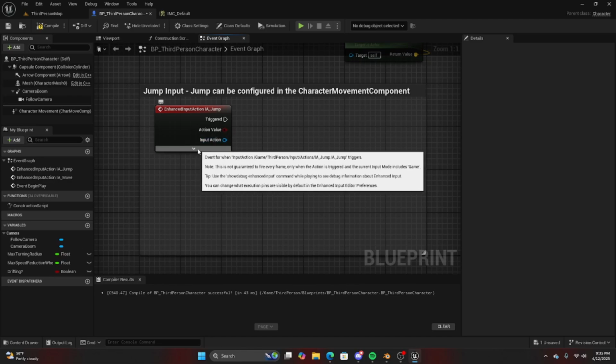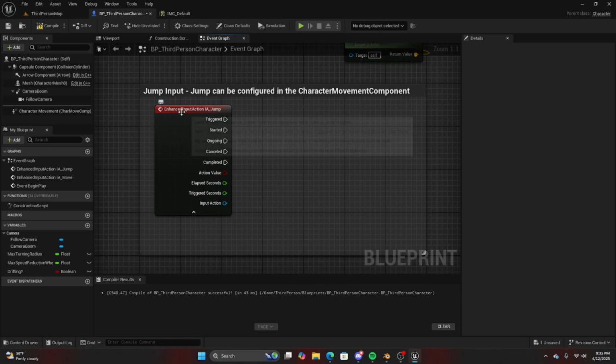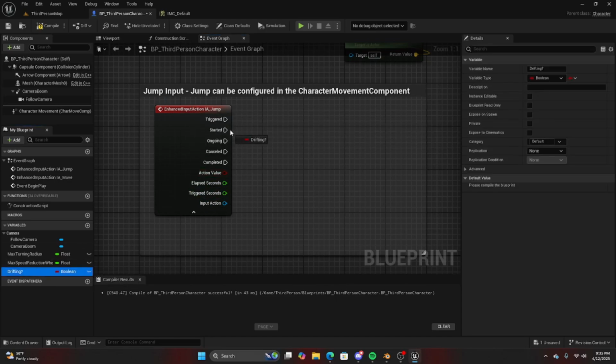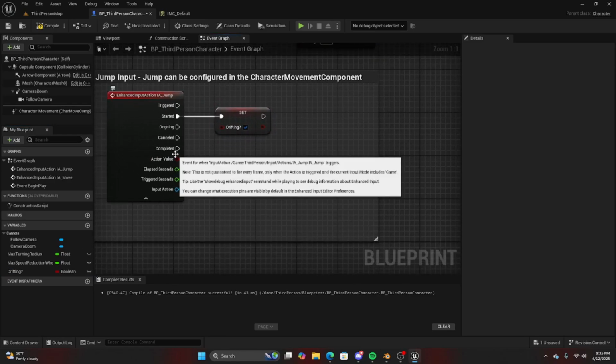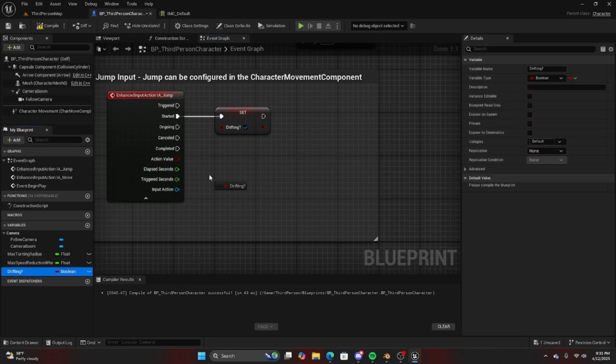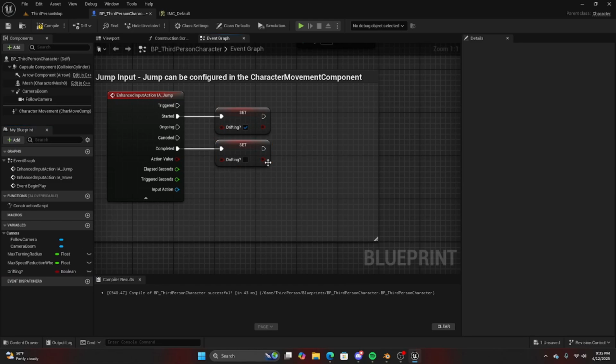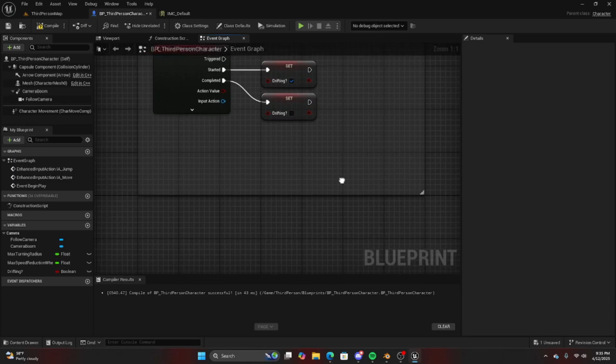So let's go ahead and open up this drop down for enhanced input action IA_Jump. On started, which will fire when we press the button, we want to set drifting to true. And then completed will fire whenever we release the button. So then we want to drag our drifting, put that to completed and set drifting to false. And now we have our very, very basic code for starting our drift and then ending our drift.